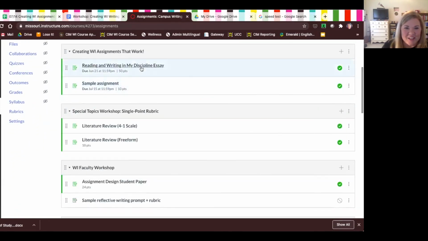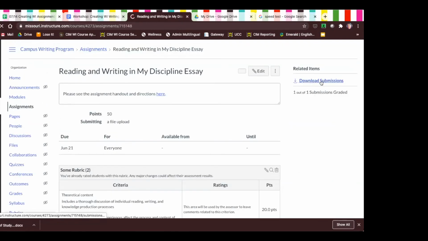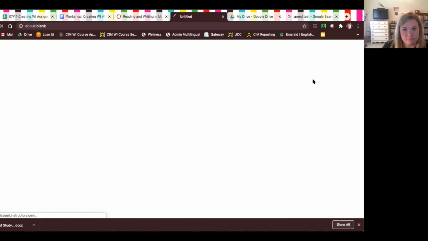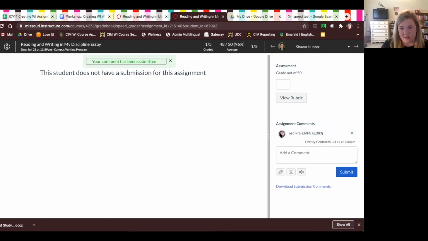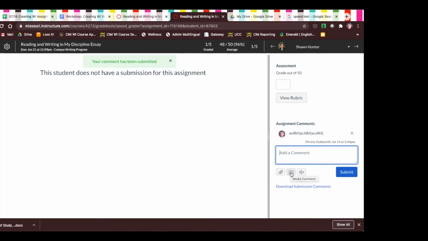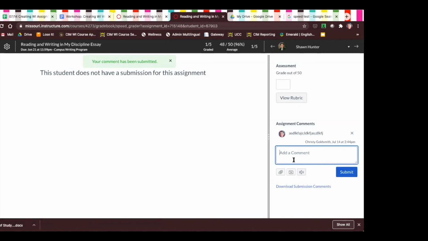Let's see here. When I go to the assignment, I want to go to SpeedGrader. And then I might put a comment here and submit it, and it'll say, Christy made this comment. They get a box like this that says reply to the instructor, and they can reply, and this is the attachment button. This is if they want to do a voice or audio comment, and then this is speech to text recognition. So they have all those options again to reply to you. Okay, thank you. You're welcome.